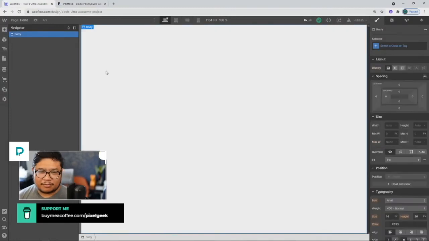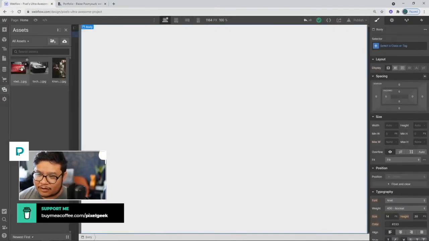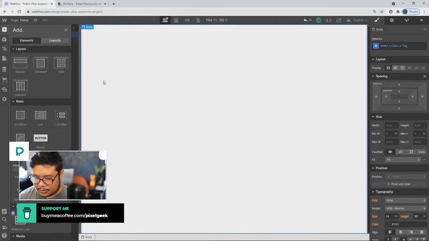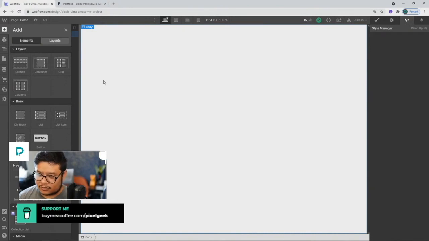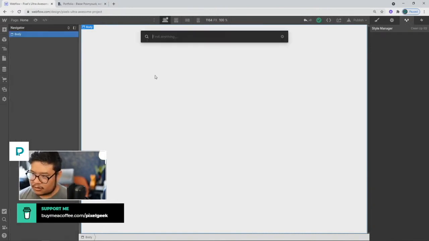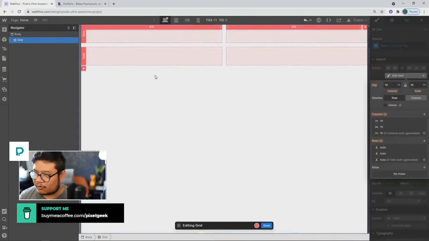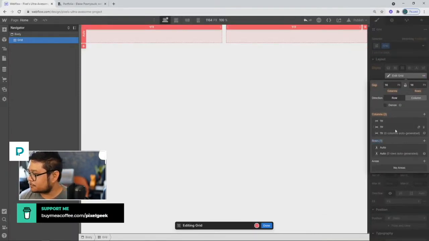All right. Blank page. All I have is 3 images, so we're going to do 3 instead of 8. Let's go. First thing I'm going to do: Control or Command E for quick find. Type in grid. We got a grid. It's a 2-column grid. Congratulations. We're going to delete a row because we only need 1 row.